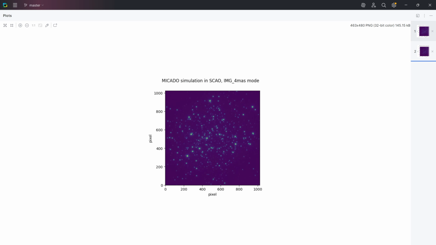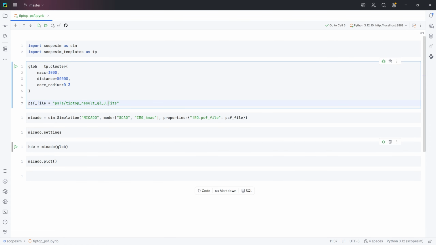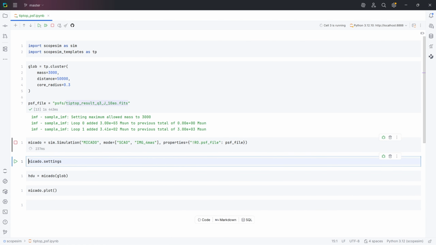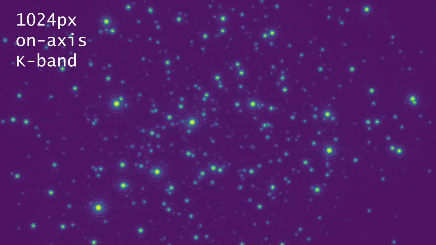Let's repeat the same procedure using the second point spread function we generated, the median quality J-band PSF evaluated 10 arcseconds off-axis, and compare the result. And that's all there is to it. With just a few additional lines, ScopeSim can use any point spread function generated with TipTop.